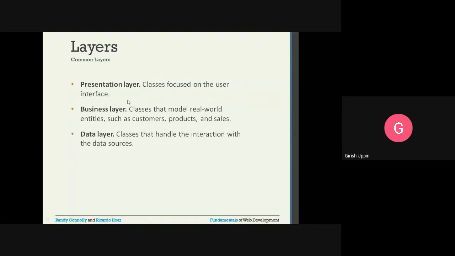Then the business layer. The business layer consists of classes that model real world entities such as customers, products, and sales. That forms the business layer, where we are going to model the real world entities. For example, there might be many customers for the web application, and there are products that will be available on that web application. There are a lot of sales and payments; all those things will be part of the business layer. So the business layer will include all those classes which deal with the business of that particular web application. In our example, we talked about the weather.